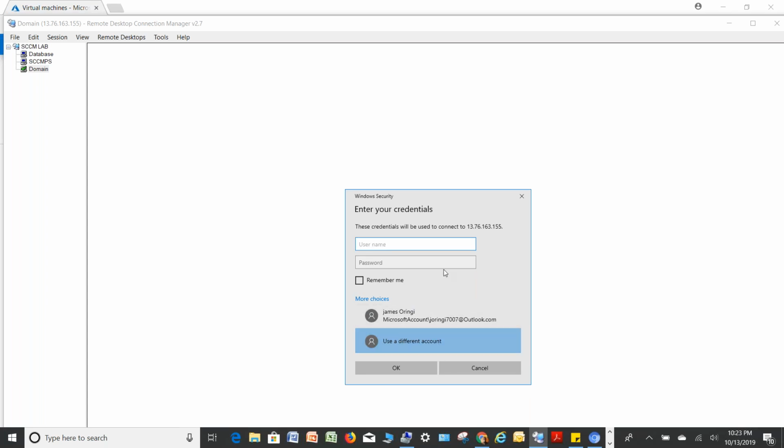You need to use lab.com/James because this is the domain controller and you have already logged in. I made this as a domain controller, so you have to use the domain account, not the local account. Okay, lab.com, then the other slash, not this slash. The backwards slash, yes, backward slash.